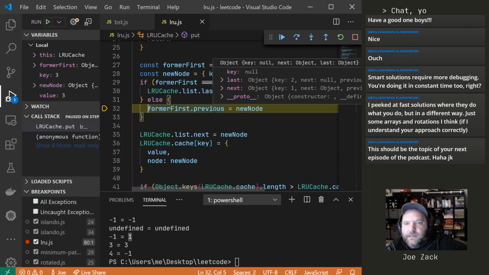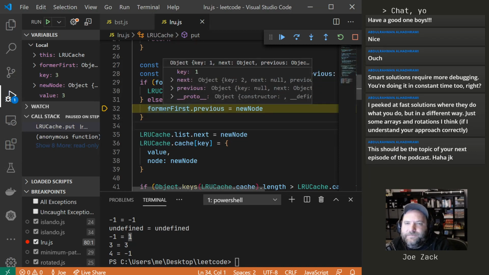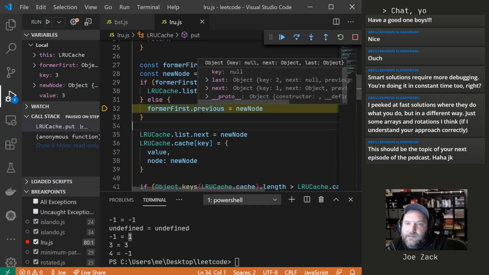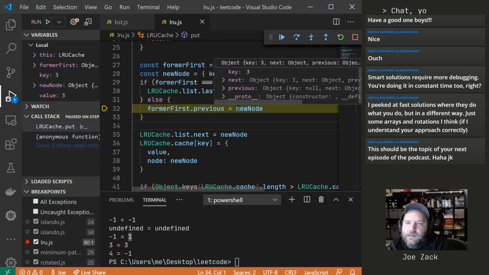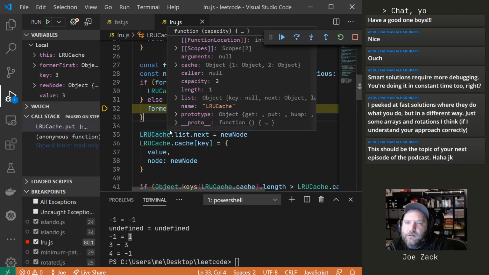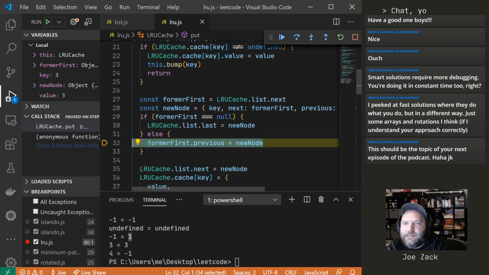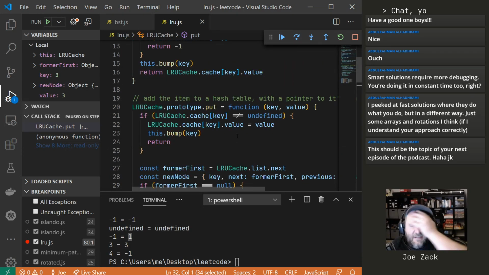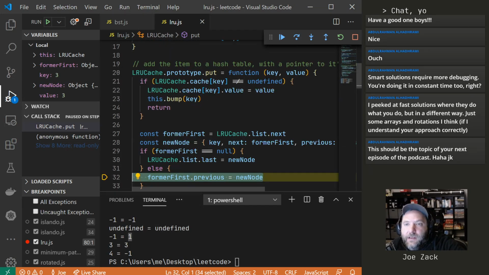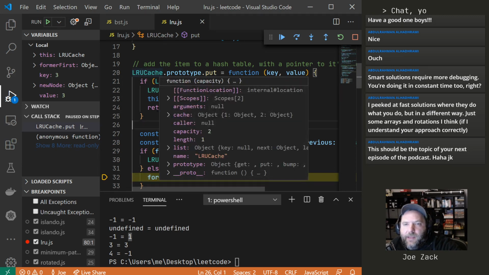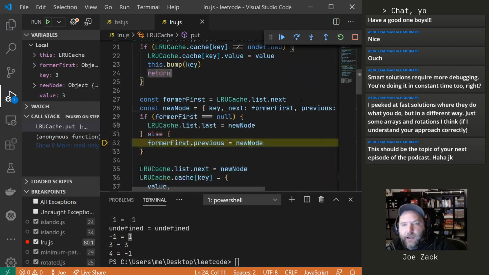Okay, this is where I messed things up because this should never have happened. I grab the 1 and I say the 1's previous equals new node. So what was I trying to accomplish with this line? Because this is not right at all. We're adding the item to the hash table with a pointer. Okay, so this is the put. The item didn't already exist, so we're adding a new item.